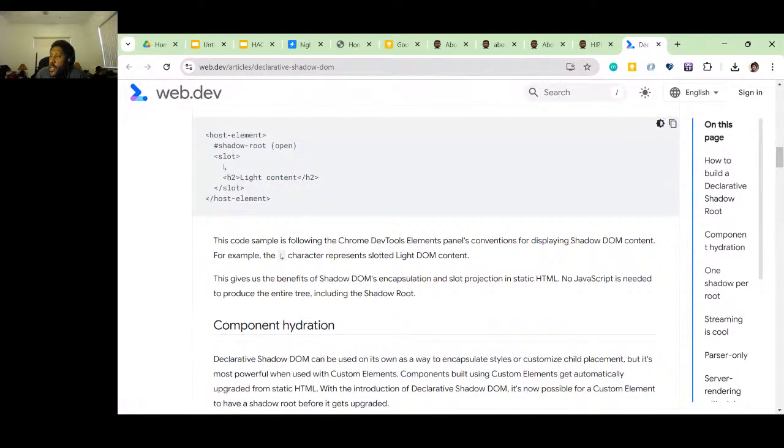Nice. So this code sample is following the Chrome DevTools Elements panel conventions for displaying shadow DOM content, which I just showed. For example, the arrow character represents slotted light DOM content. Cool. So yeah, this gives us the benefits of shadow DOM's encapsulation and slot projection in static HTML. No JavaScript needed to produce the entire tree, including the shadow root.